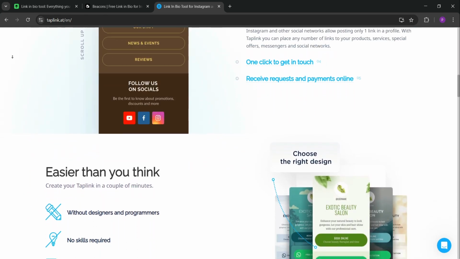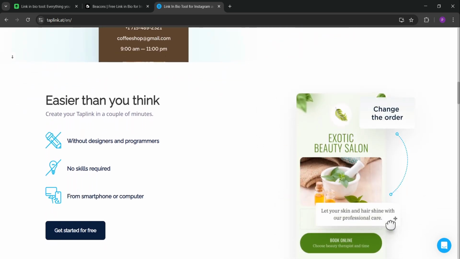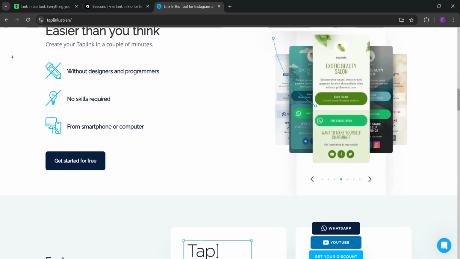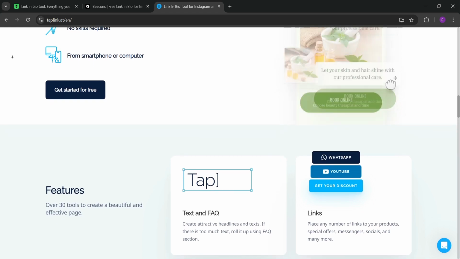Who's the winner? Linktree is best for beginners who want something quick and free. Beacons is great for creators needing tools like email marketing and analytics. Taplink is the top pick for selling services thanks to its flexibility, no fees, and payment options. Pick the one that fits your vibe.